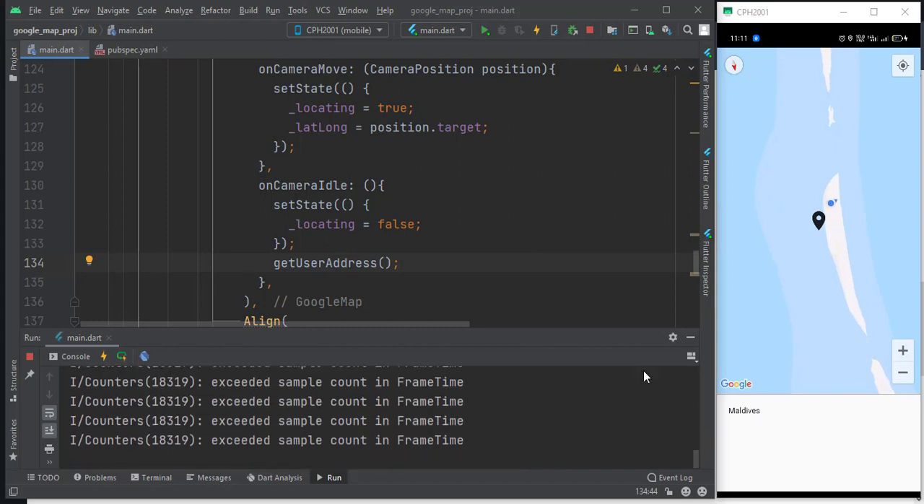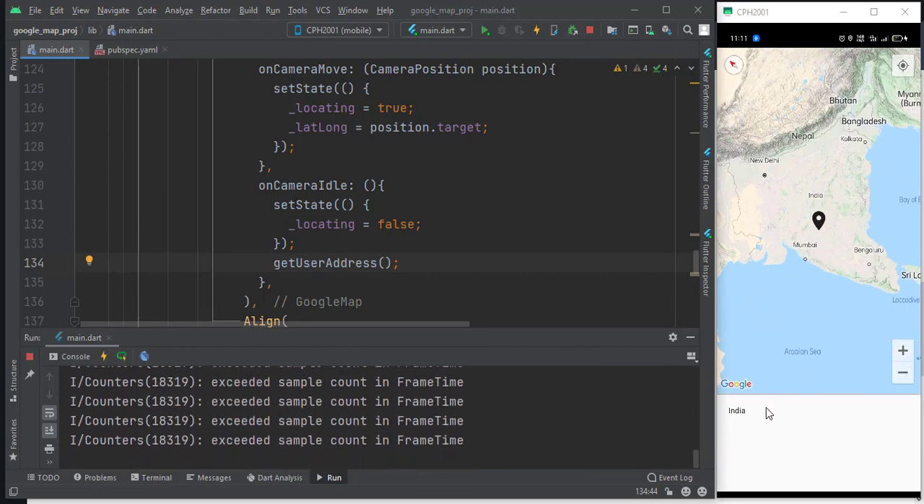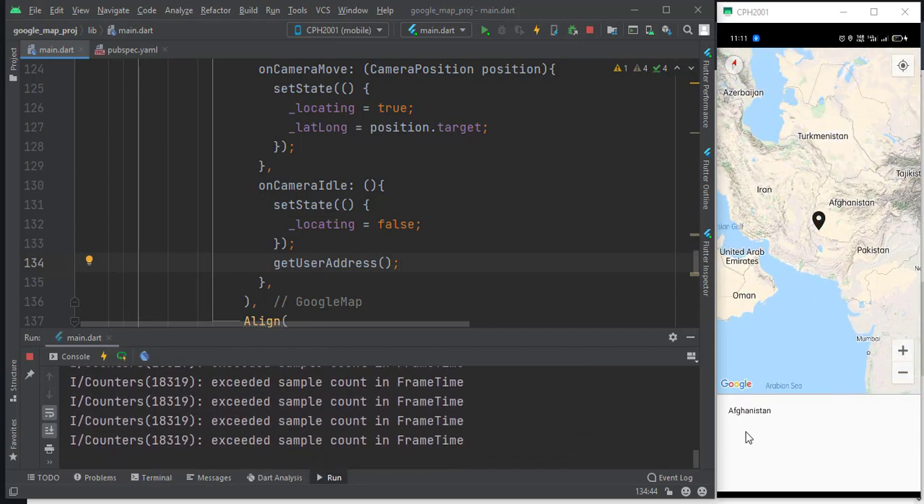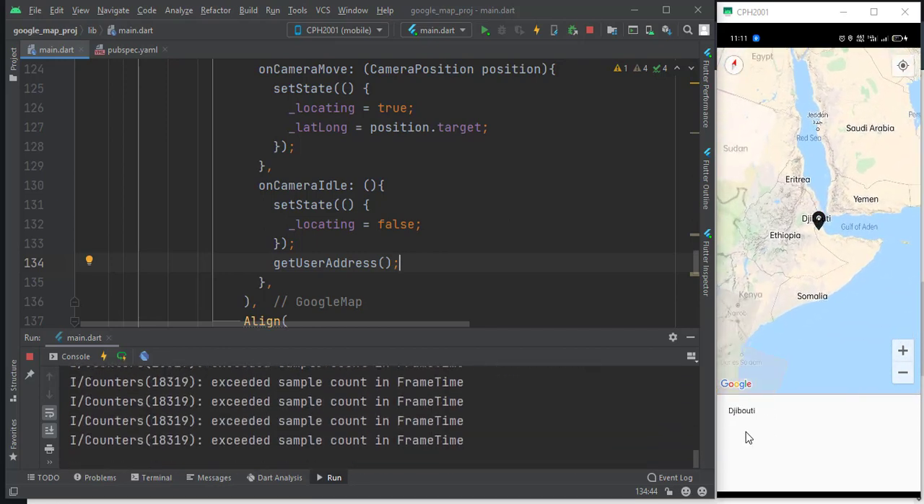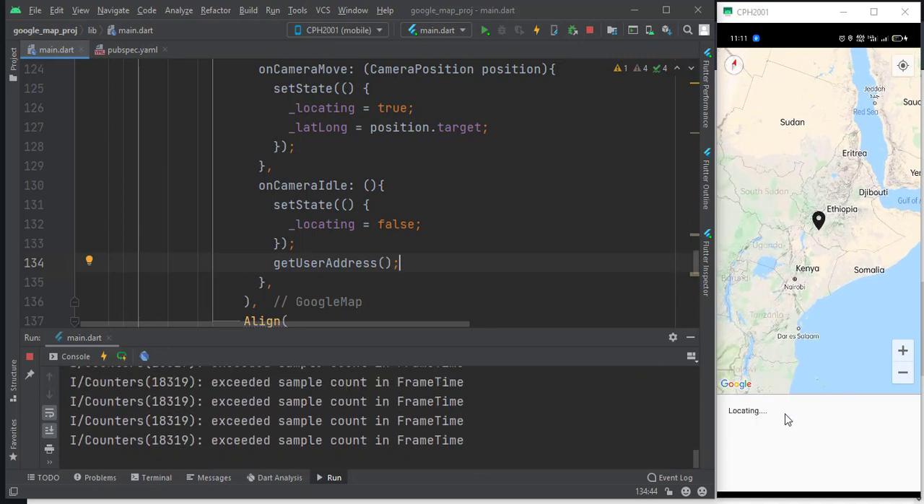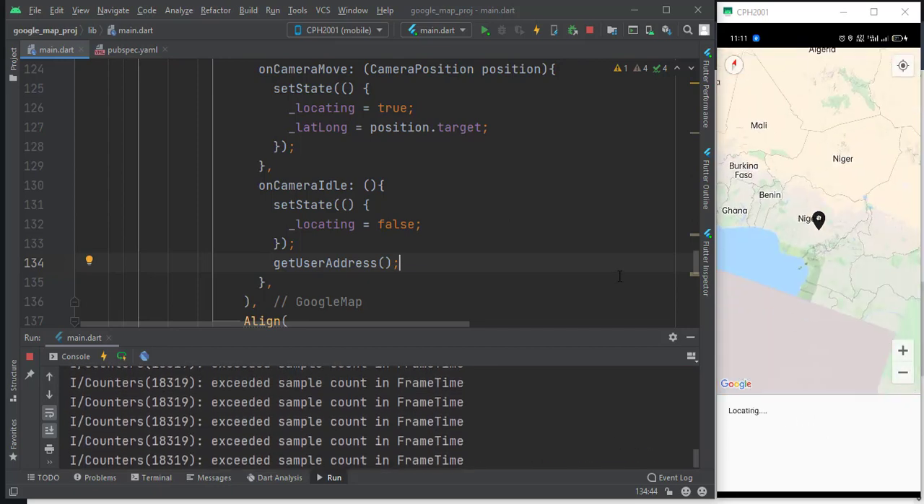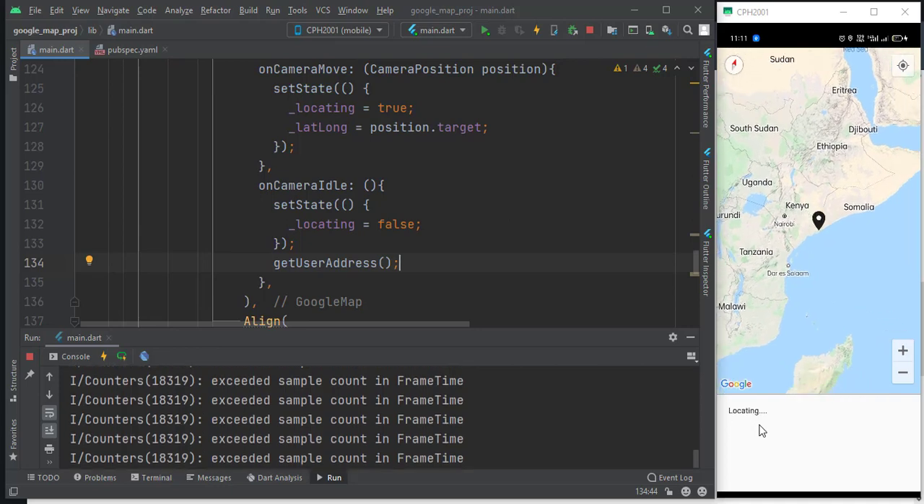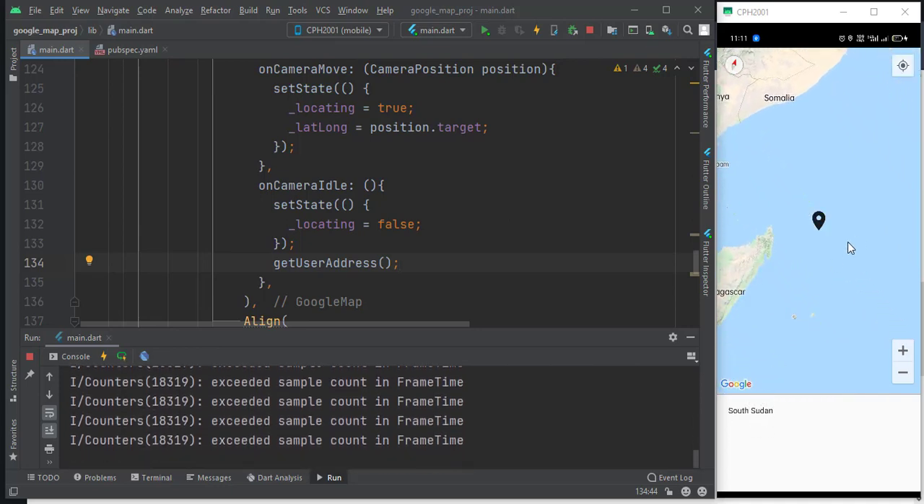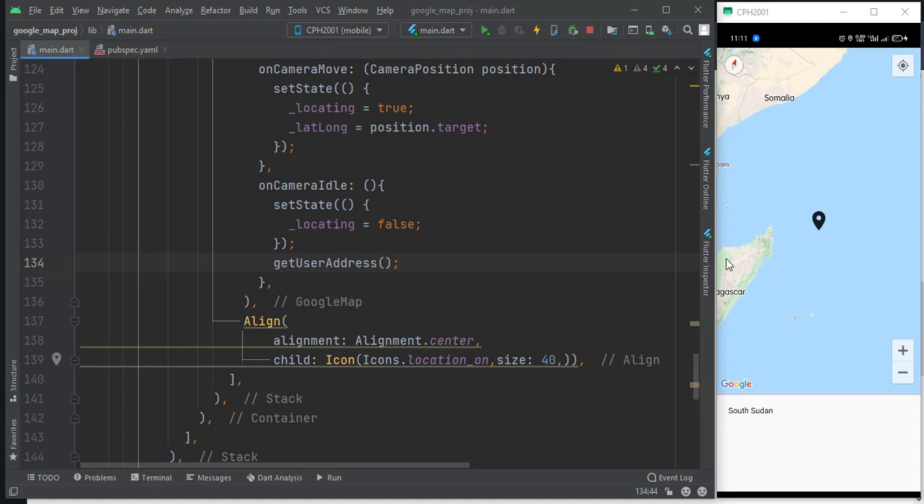So now if you move, you can see it's showing the location, right? When you move it says locating, when you stop it says the location. Okay, now I will go to some other location. I'm in India. You can see it's showing India, right? I move to some other location. It shows Afghanistan, Saudi Arabia, Ethiopia, Algeria. Yeah, it's showing perfectly. When you stop moving, it says which location this is. So now this part is perfectly working.